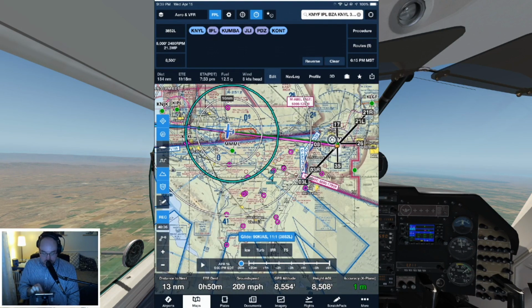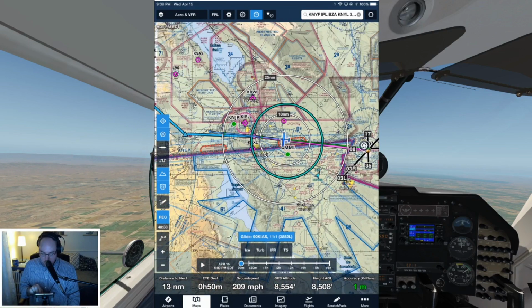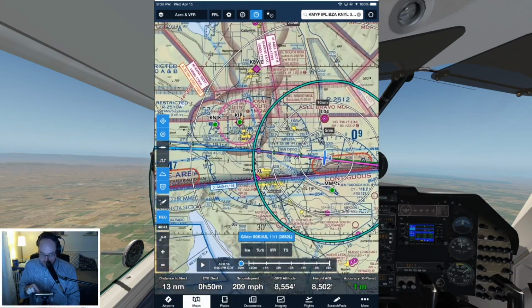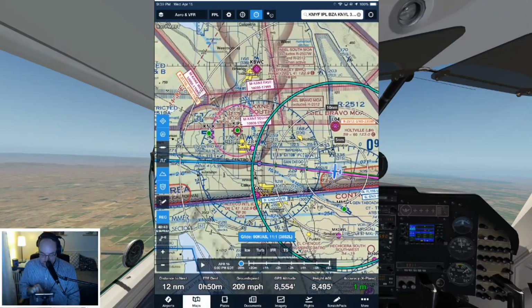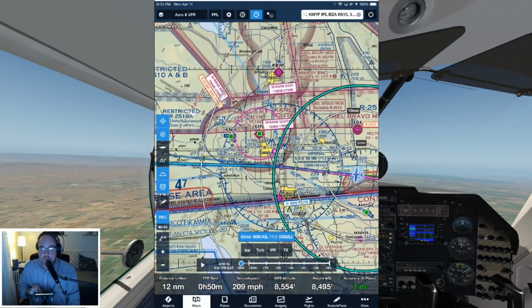Cessna 75232, Roger, Ontario, altimeter 2994. Cessna 232, radar contact 2 miles.